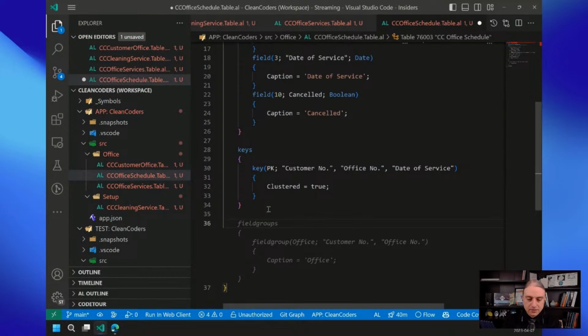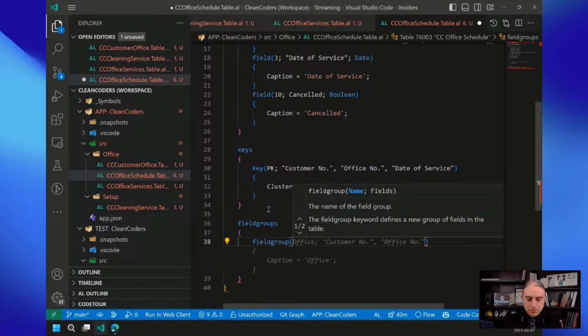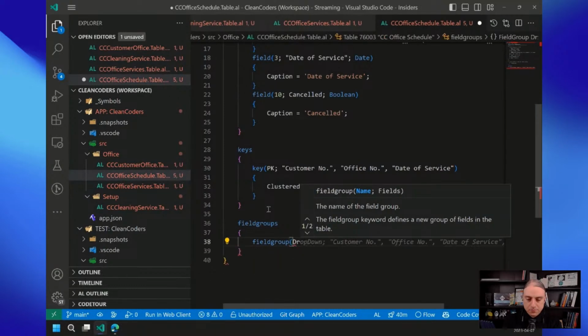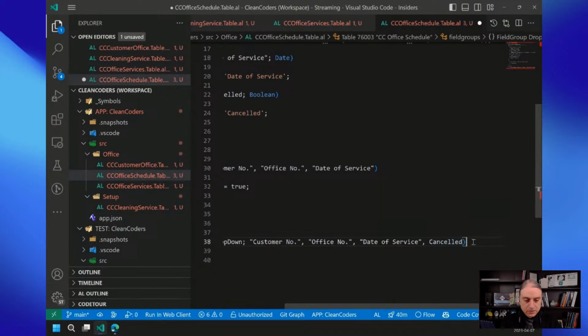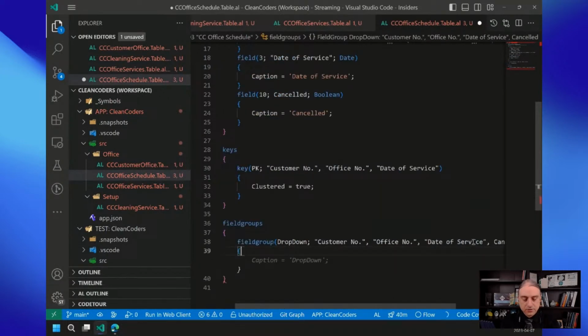And let's see, it has learned that I do like field groups, yes, but that field group has no logic to me whatsoever. So yep, I'm going to get rid of that one. And I want my field group drop down. I'm hoping that it has learned a little bit. Oop, there we go. Better. It's suggesting I include cancel in that.